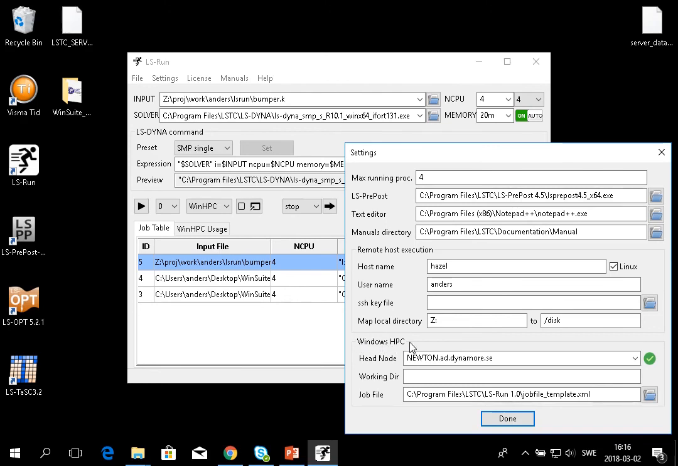Here at the bottom we have the Windows HPC, and the head node name is, in my case, automatically filled in, and it will probably be in your case as well if you have an HPC cluster. And there's a job template file which will be used for submitting the job using one of the programs that comes with the Windows HPC Pack called job. So this file is a template that will probably work in your case, but you're free to change it and modify it if you want to, of course. So everything seems to be fine here.